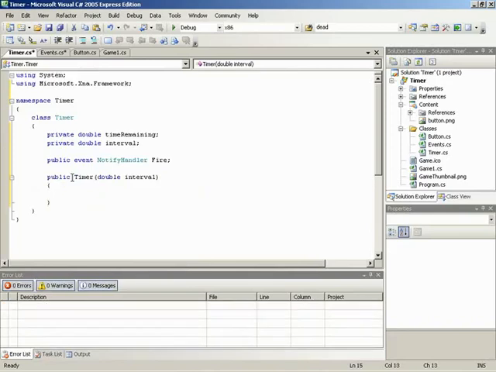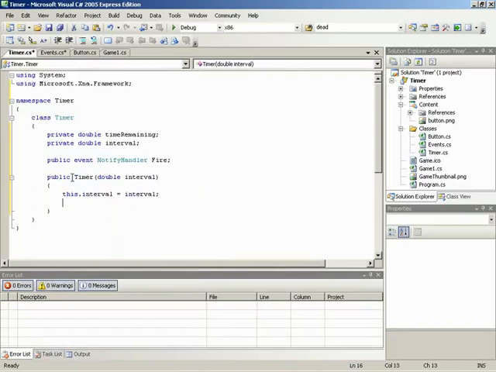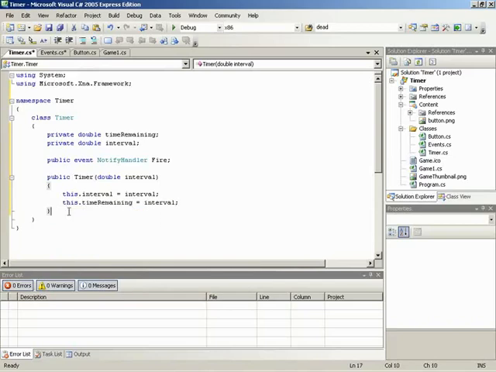And inside of this constructor, we simply initialize interval. So this dot interval will be set to the given interval. And we'll also initialize time remaining. And the reason we're going to do this is so that upon creation, the timer actually has to count down its interval before it fires. Otherwise, the timer is actually going to fire its event the moment it's first updated. So we'll make sure that we initialize time remaining also, and to the same value of interval. So that takes care of timing value initialization.